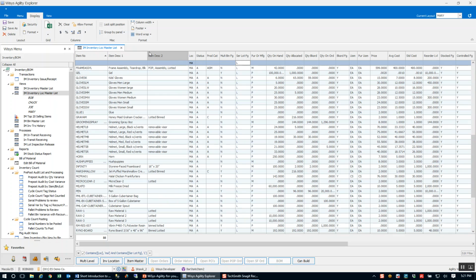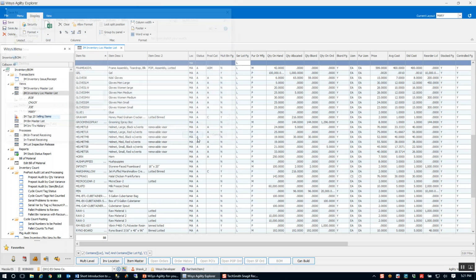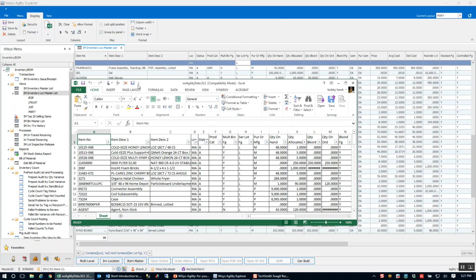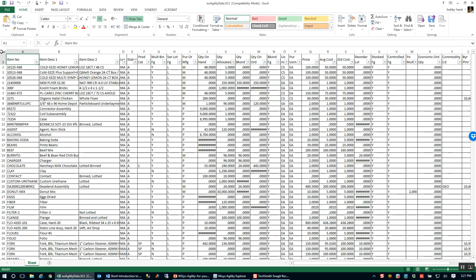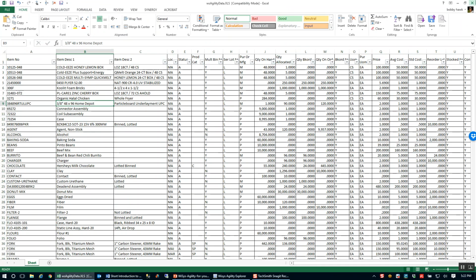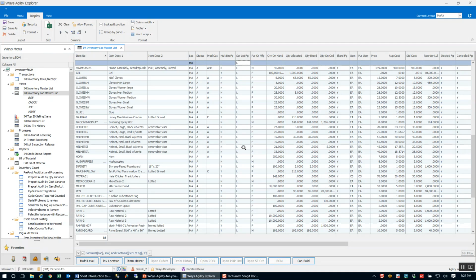If you get it the way you want, again, you could save it, or you can just dump it right to Excel if you need to do that. And you might want to email this to somebody. There's your data. So that is the inventory item location master view.